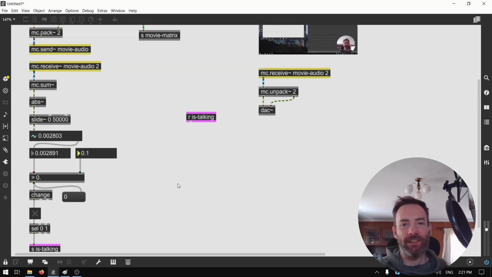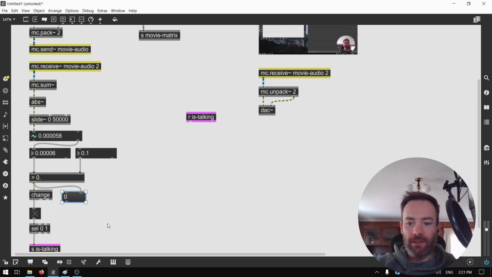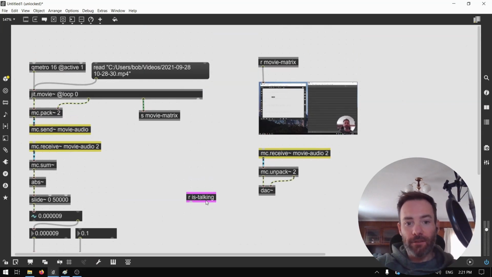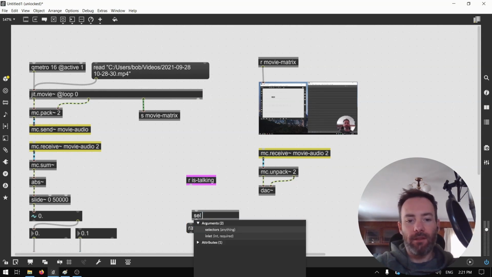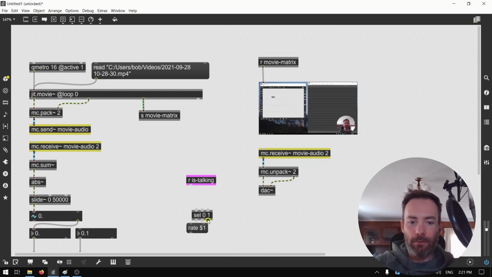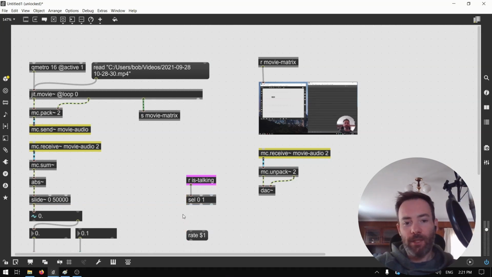So the toggle is on when I'm talking and it's off when I'm not. Perfect. So I'm going to use that to control the rate of my movie using a rate message box. I'm going to pull out is talking. This is 1 when I'm talking, 0 when I'm not. So I'll just use a cell. Keep it simple. Zillion ways to do things, so you could write a little expression. I'm just going to select, am I talking, am I not?